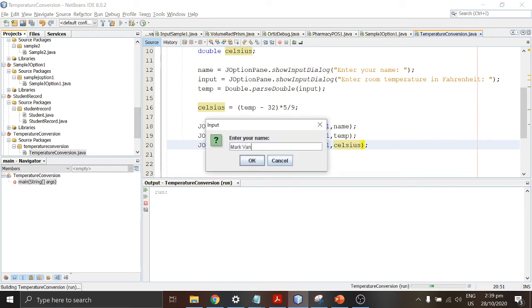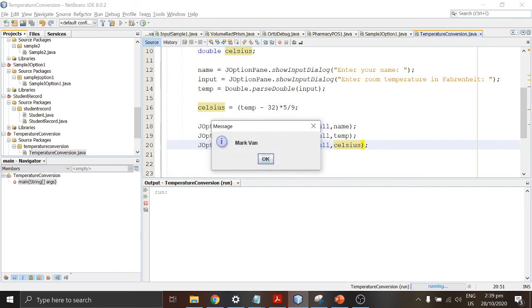So mark run, then okay, and then enter room temperature. Let's say this is 109.54. Okay, so it displayed your name, and then the first displayed is the temperature in Fahrenheit, and then the one in Celsius. Okay?